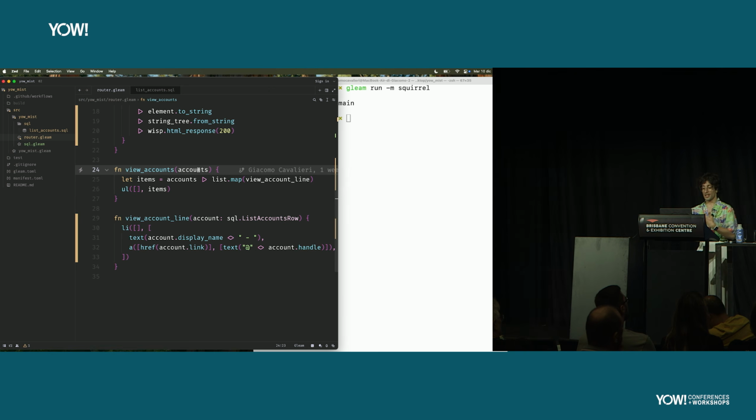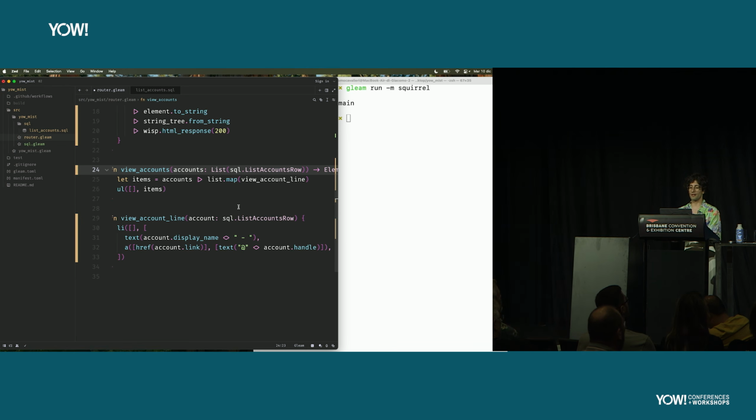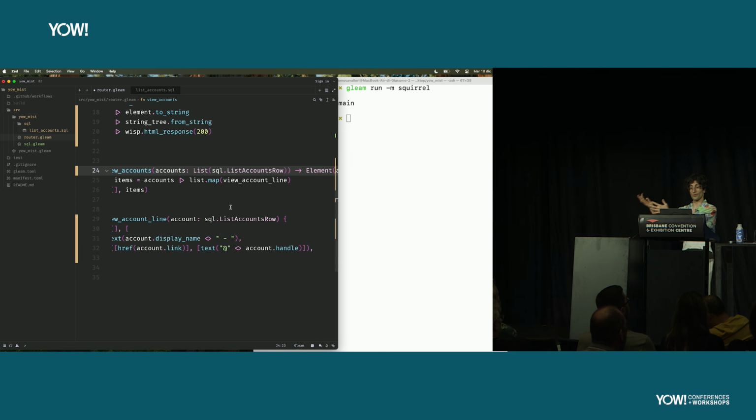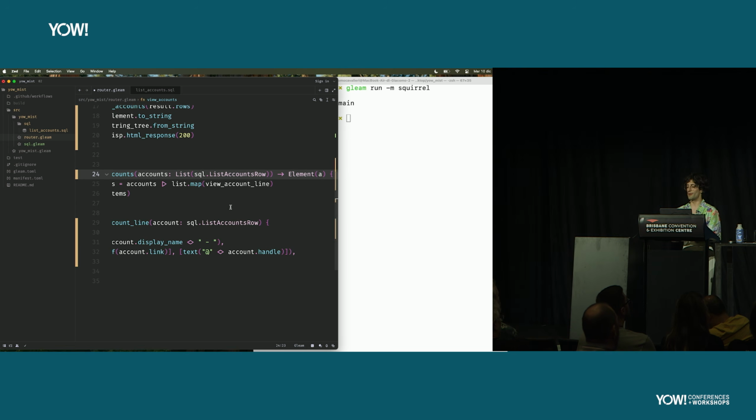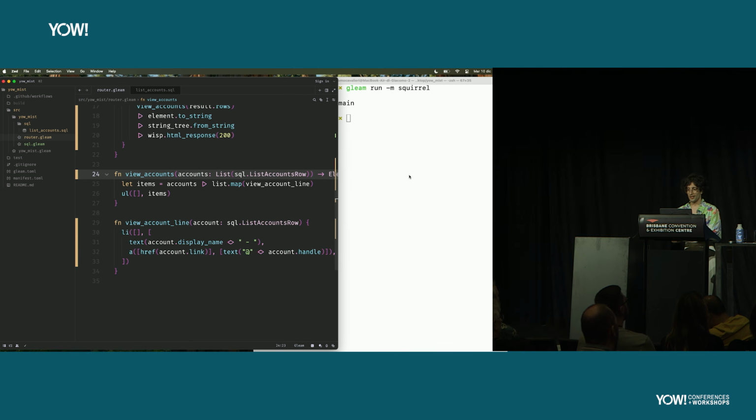What is the type of view accounts, you might ask? Well, we can, again, ask the language server to generate that for us automatically. And so you see, the accounts must be a list of those rows, and it returns an HTML element. OK, we're good to go.